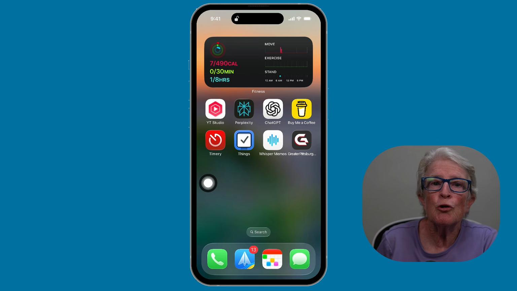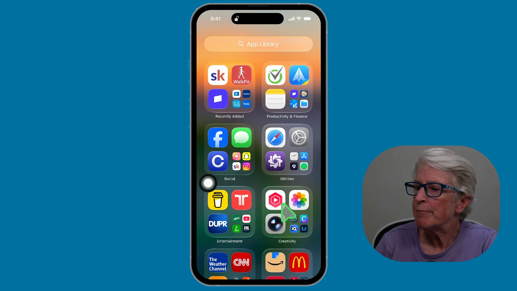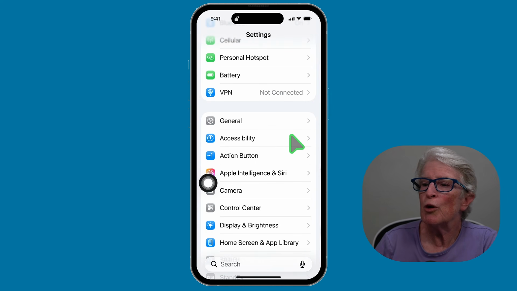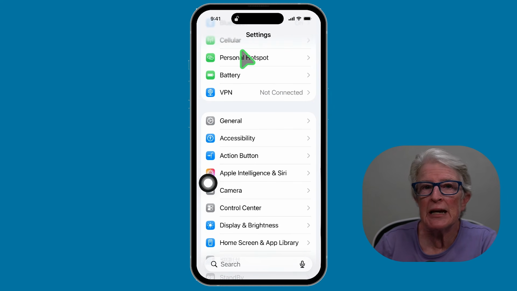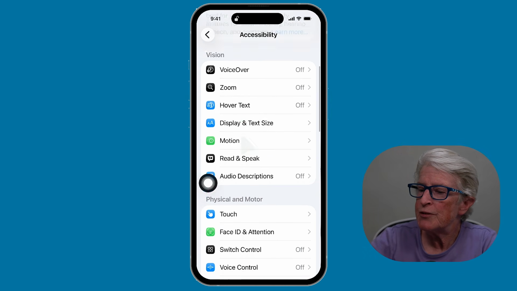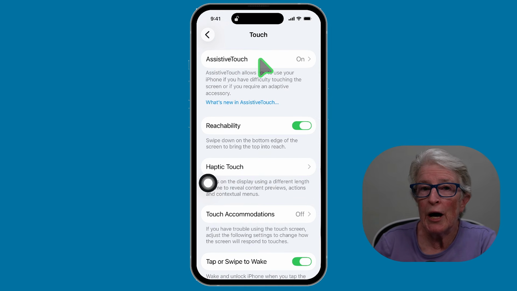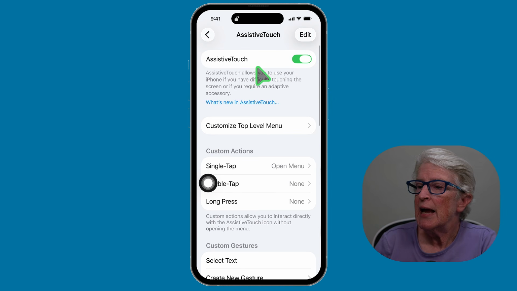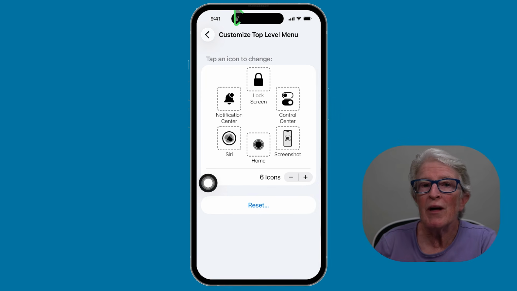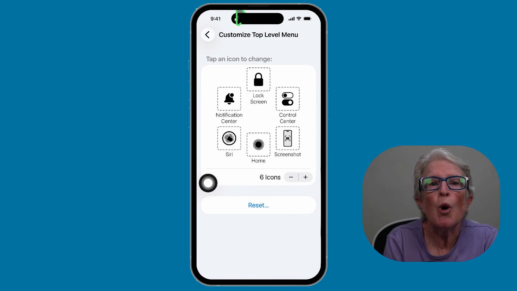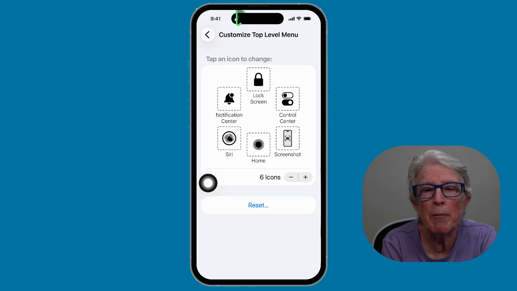So what we're going to do is we're going to go back into the Settings app. Make sure that you're on the main settings page. Tap Accessibility. Scroll down. Tap where it says Touch. Tap on AssistiveTouch. And then you'll see this option that says Customize Top Level Menu. I'll tap on that, and this lets you choose what appears when you tap the button.